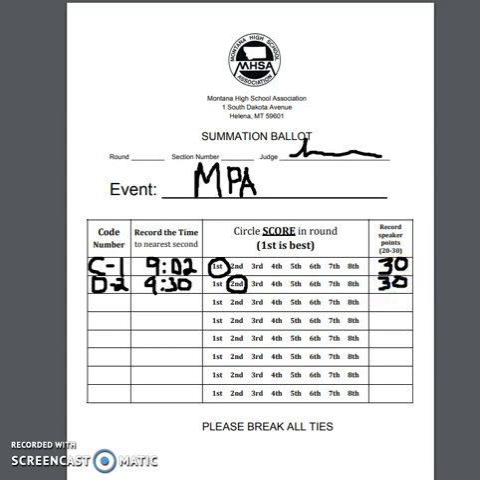Okay? So this summation ballot needs to be filled out ASAP after a round ends, and I'll show you a few tricks to getting it filled out quickly so you can return that to the judges table as soon as possible.